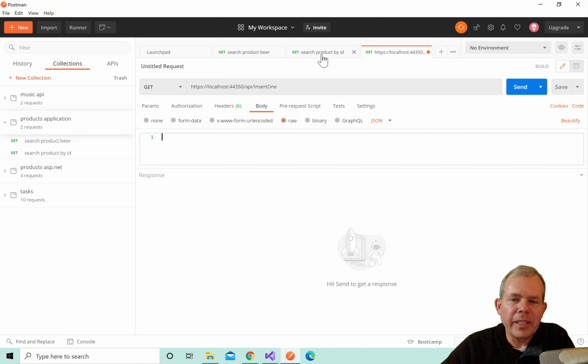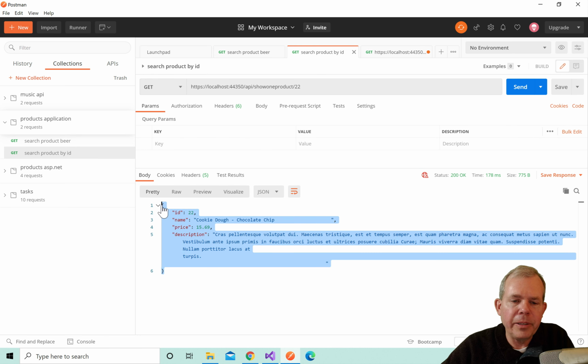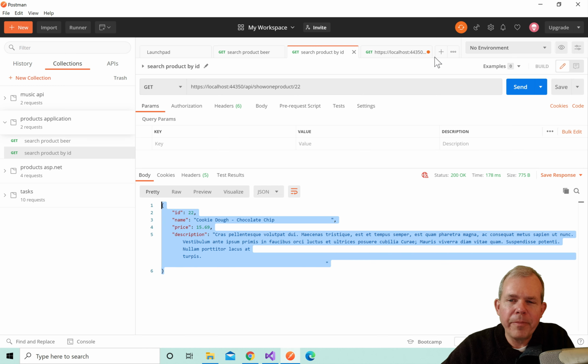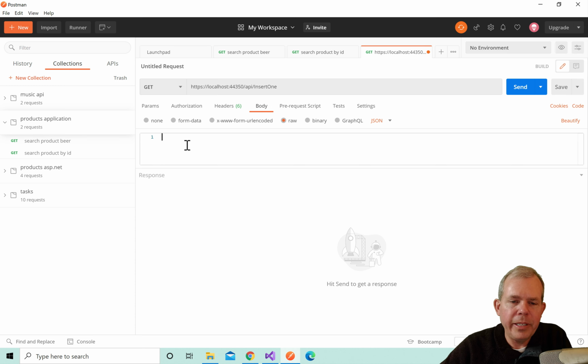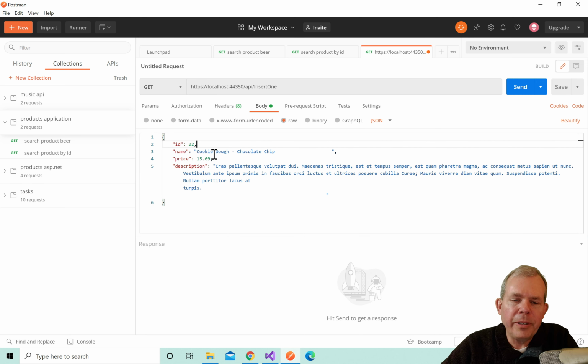The somewhere else is I have an example of what a product looks like. So let's switch back into the previous one where we had an item, and we're going to copy it, and then I'm going to put it into the body. So the body is the top section. Don't put it in the response, put it in the top section. So when we insert, we do not have to provide the ID number. So I'm just going to highlight that, including the comma, and delete it.